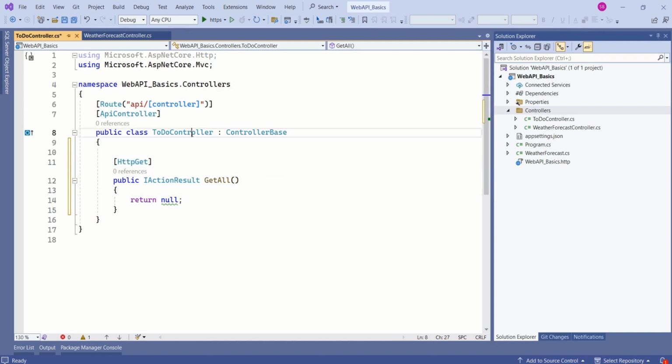This is our simple ToDoController. In our upcoming sessions, let's learn more about Web API concepts and enhance this application. That's it for today's session.